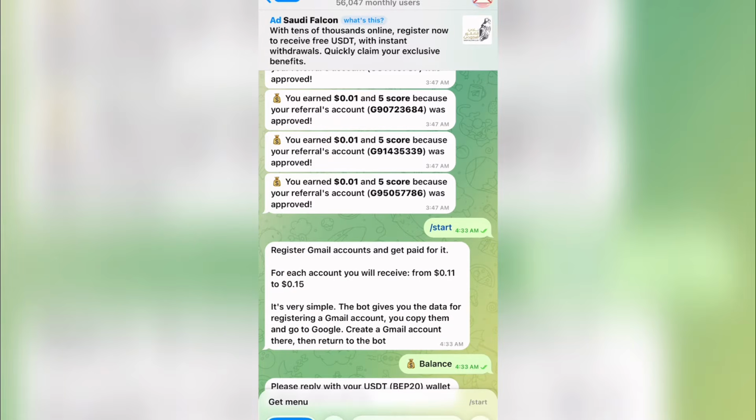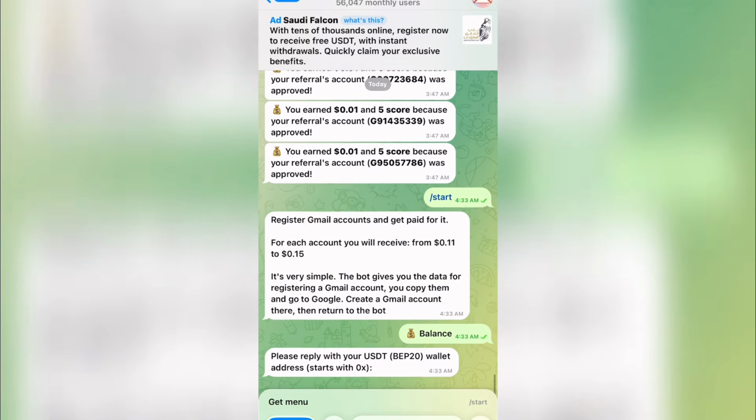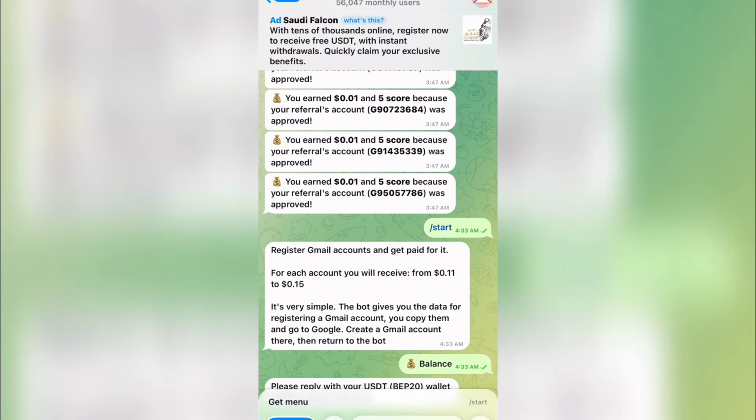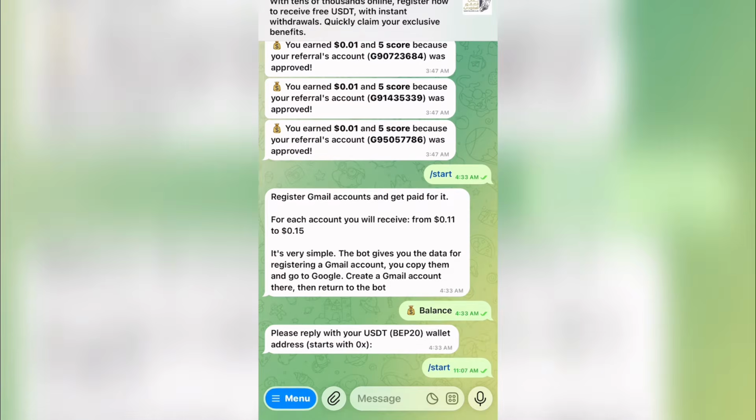So what you just want to do right here, you can actually see that I've been referring and I've been earning on this platform. So what you just want to do to place withdrawal is to come right here and click on this menu button. Most times it asks you to click on start, so you just go ahead to click on start.